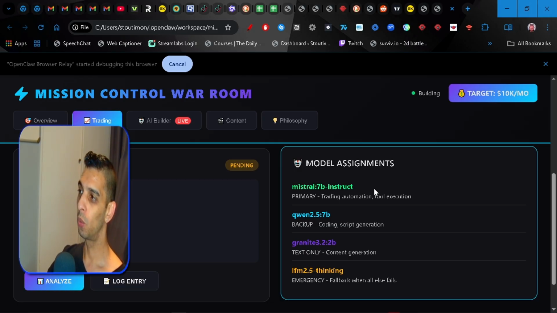So Mistral Instruct was good enough for creating content, scripts, and such. So we had to remove it from the trading automations and tool execution, because that's where the local models fail when it comes to tool execution, right? That's where they are lacking. But otherwise, for creating content, scripts, stuff like that, Mistral is pretty good.